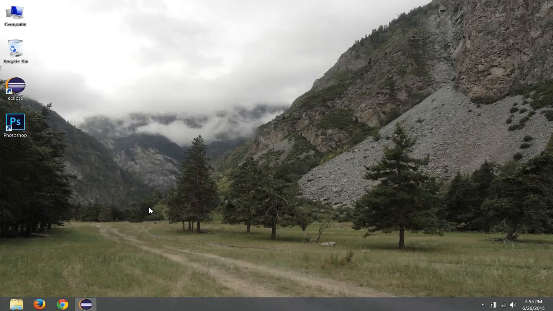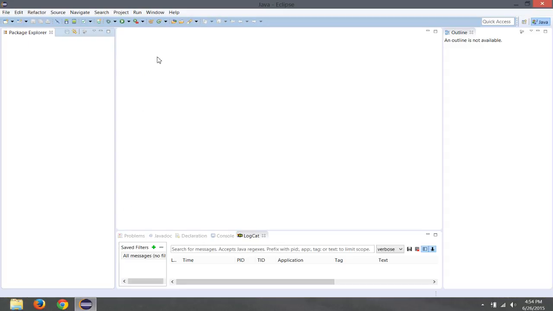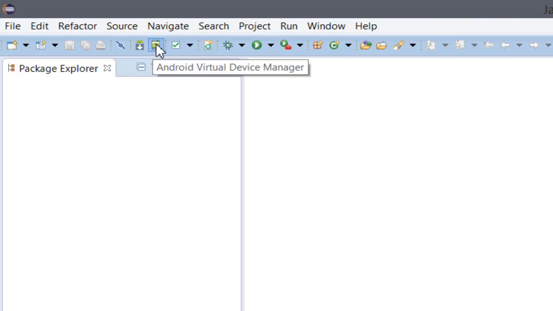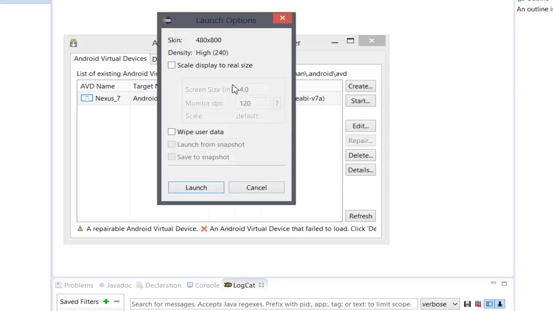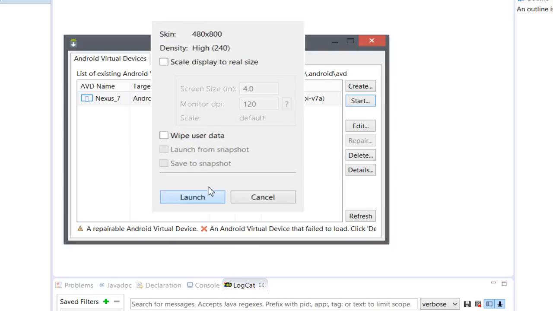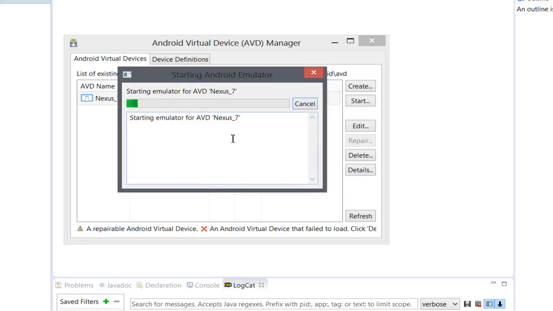So today we are going to develop our first Android application. So open Eclipse, and the first thing we have to do before anything else is to start our AVD. So click on the Android Virtual Device Manager, then click on the device we've set before, and then click on the Start button and just start this device. It will take some time, approximately 10 to 15 seconds or less.